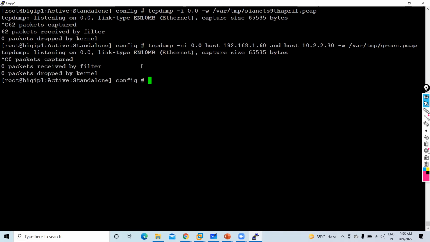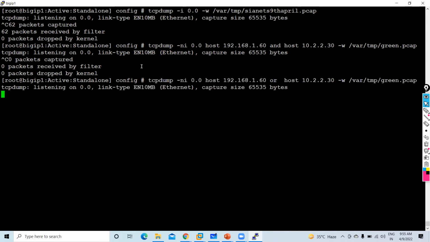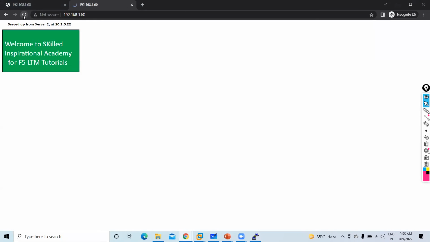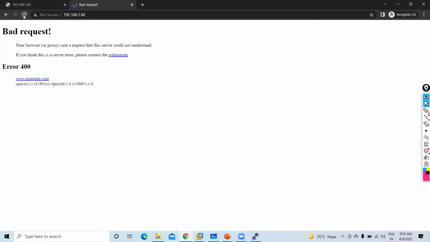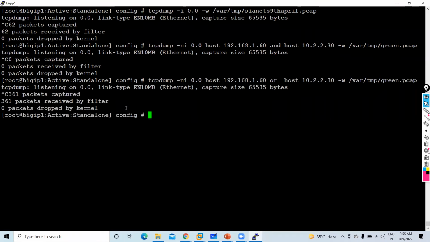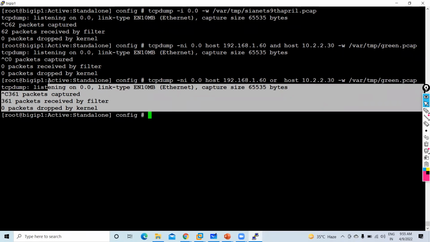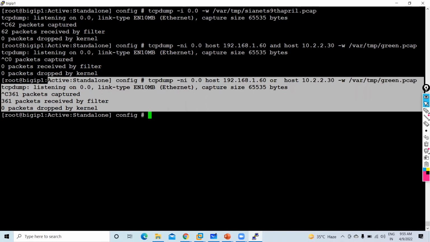It's not so general. So if I mention this host, let's see what happens. Now I will stop. Can you see this? Because I was getting captures on other IP addresses also, that's why in that packet it was not showing.